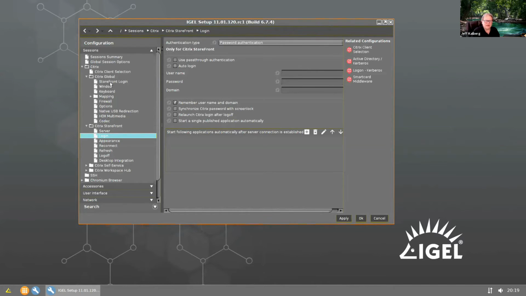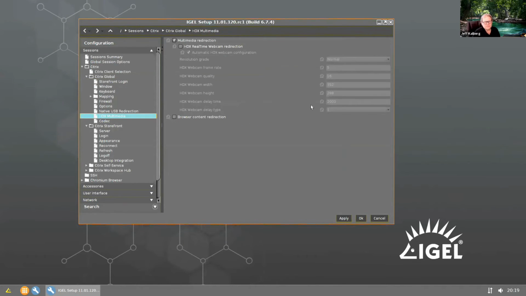So, all right, back here, probably the most important piece that I think people ask about is things like multimedia and codecs. So let's pop down to this HDX multimedia and talk about what settings are here and what they mean. HDX multimedia. Yeah. So, kind of important, multimedia redirection.